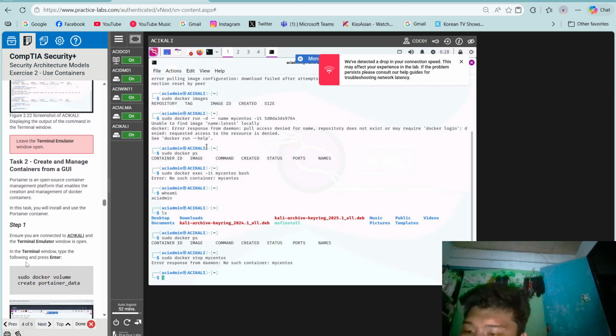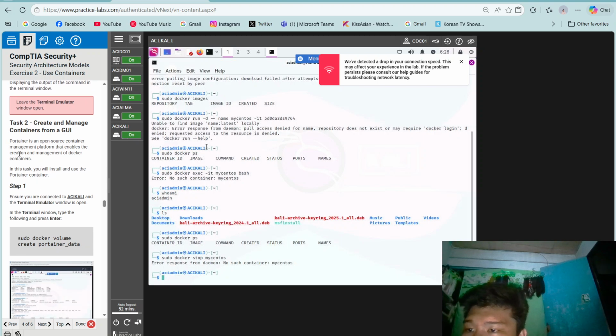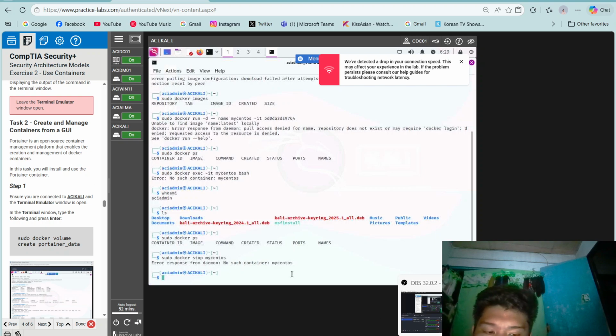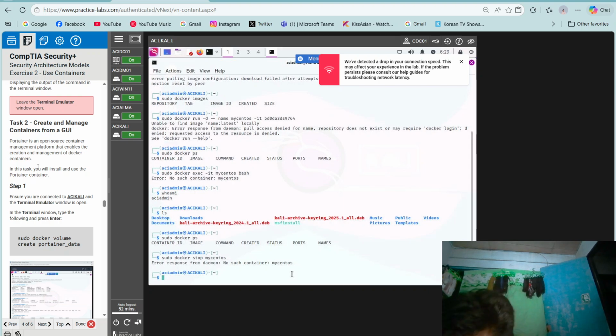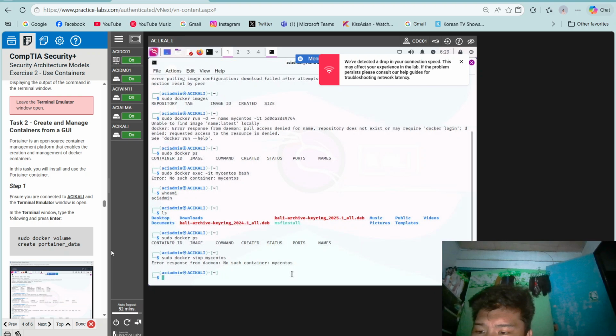So leave the terminal emulator open, and create and manage containers from a GUI. Portainer is an open source container management platform that enables the creation and management of Docker containers. In this task, you will install and use the Portainer container. Step 1. Ensure you are connected to ACI Kali and the terminal emulator window is open. So in the terminal window, type the following and press enter.